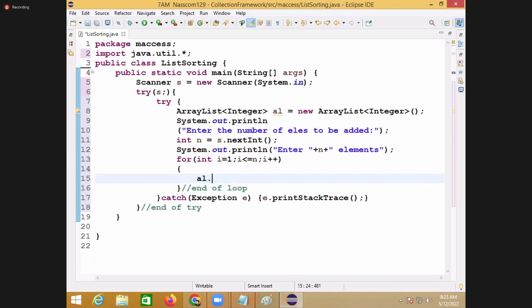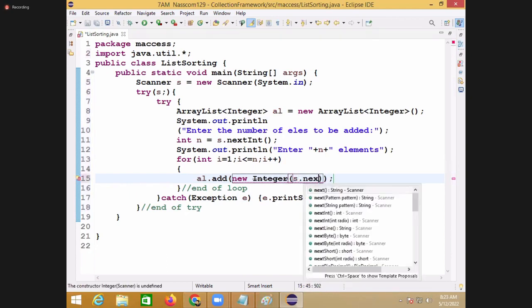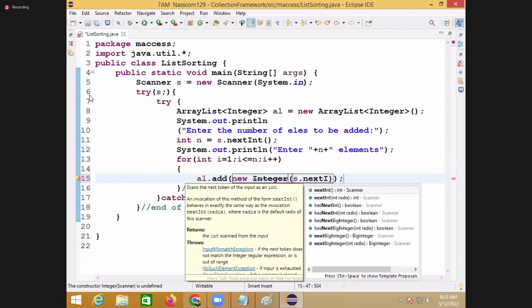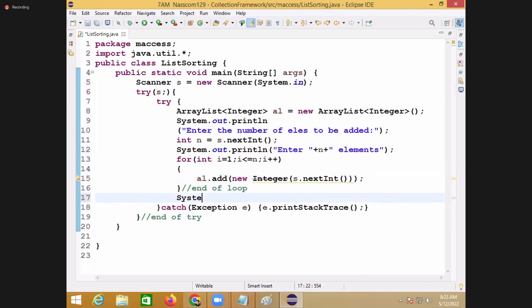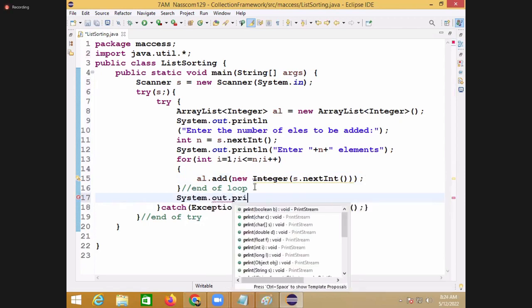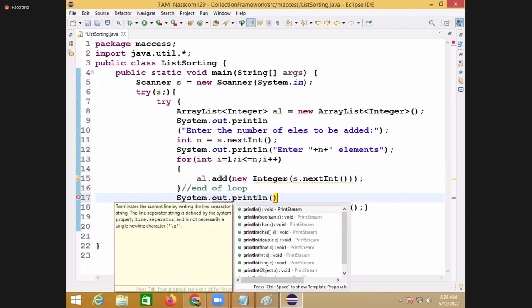Here, al.add method is there, no? al.add(new Integer(s.next())). Like this you are adding. Now display it. System.out.println.